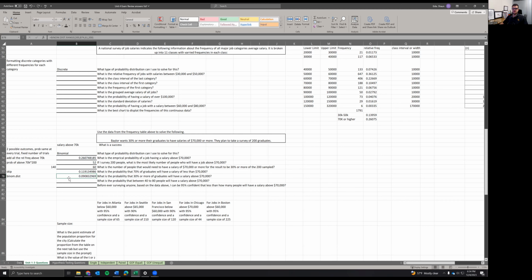And so it's going to be 0.0908. The other way to do it is with binom.dist. So equals binom.dist, the number of successes. We want 60 successes.